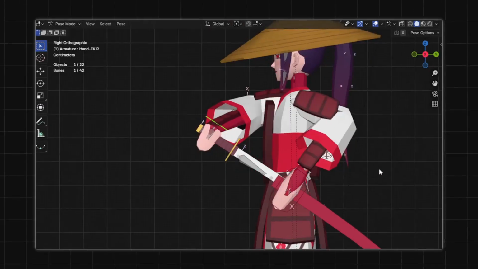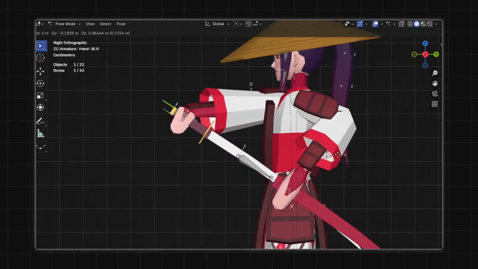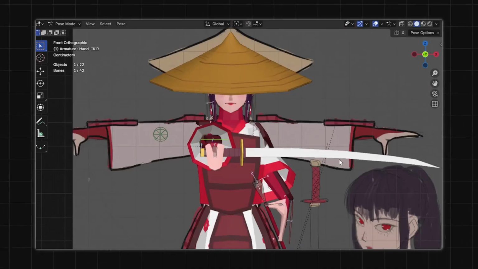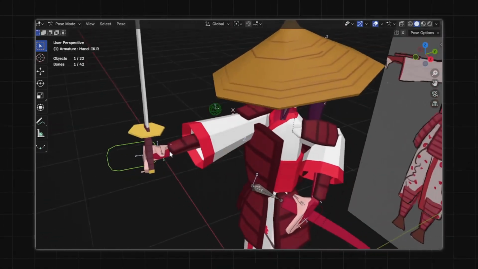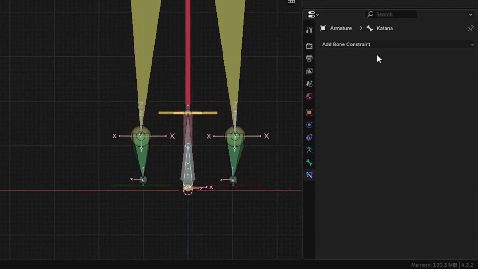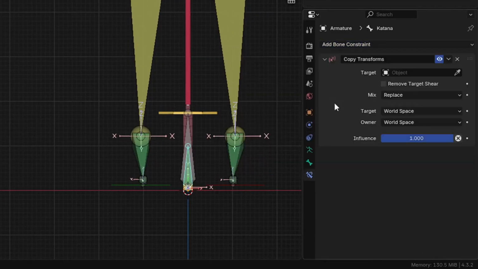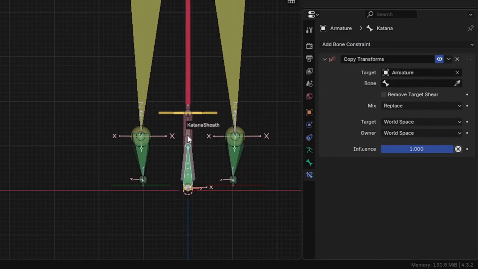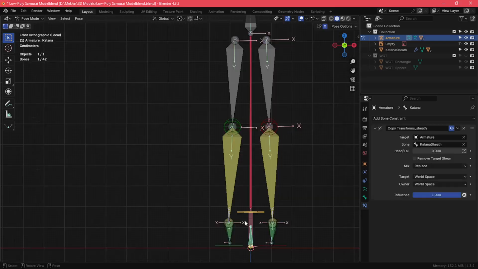Doing it this way would hopefully make it really easy to attach the katana to the character's hand or to the sheath, and also create attacking animations later if I wanted. So to implement the feature, in pose mode, I selected the bone for the katana and added a copy transforms bone constraint, and selected the katana sheath bone in the constraint options. This will attach the katana to the sheath and it can't be moved by itself.